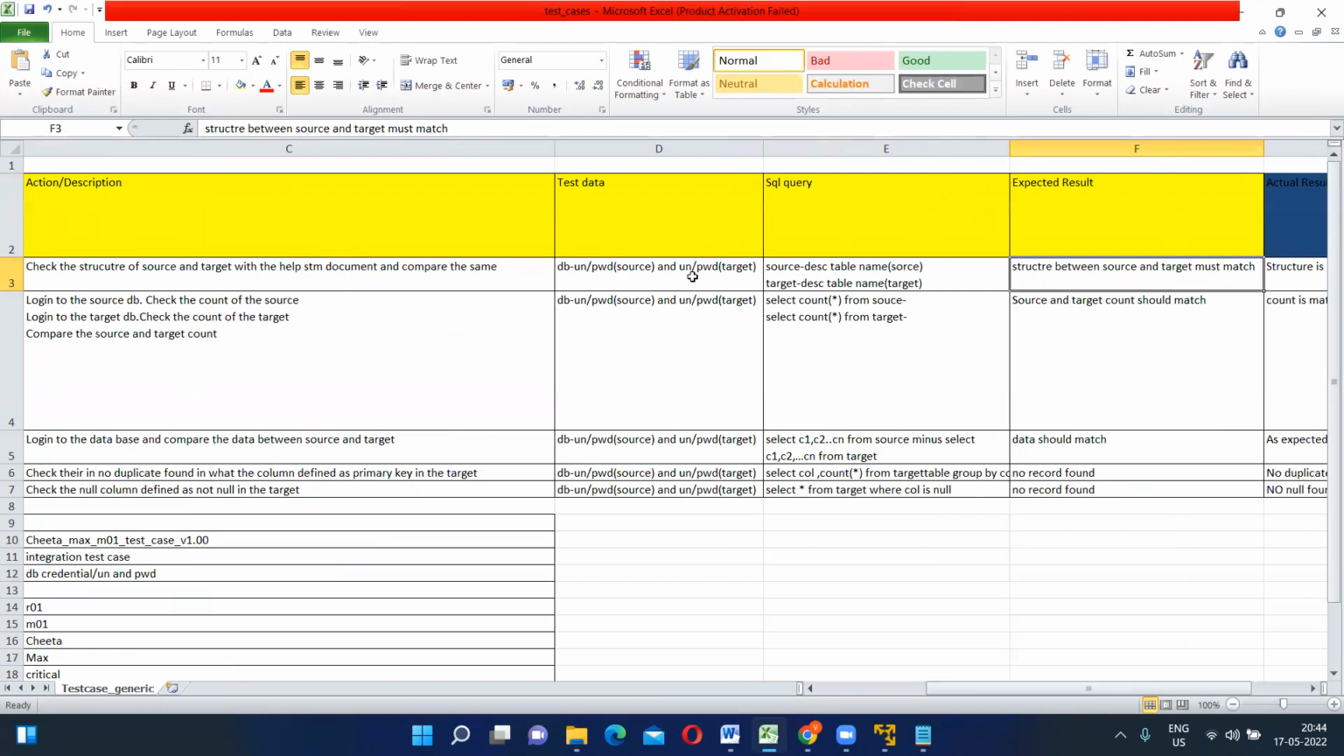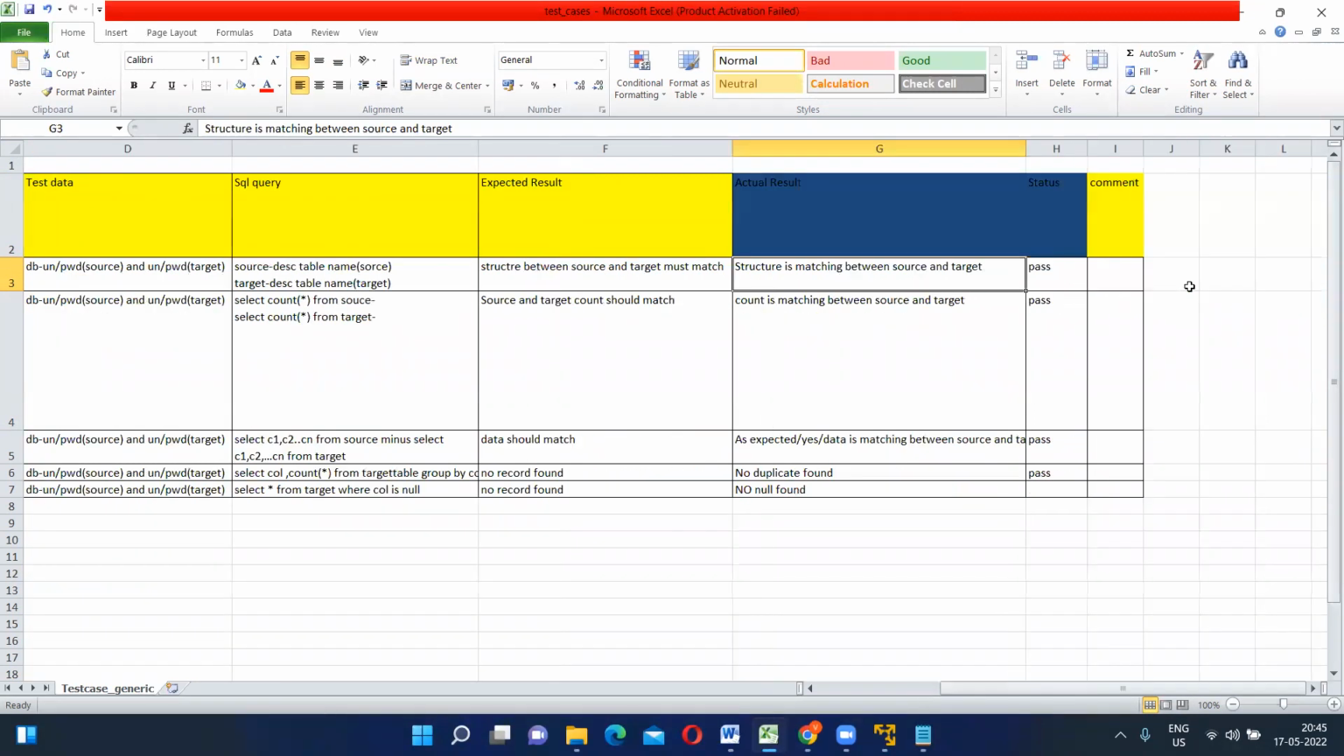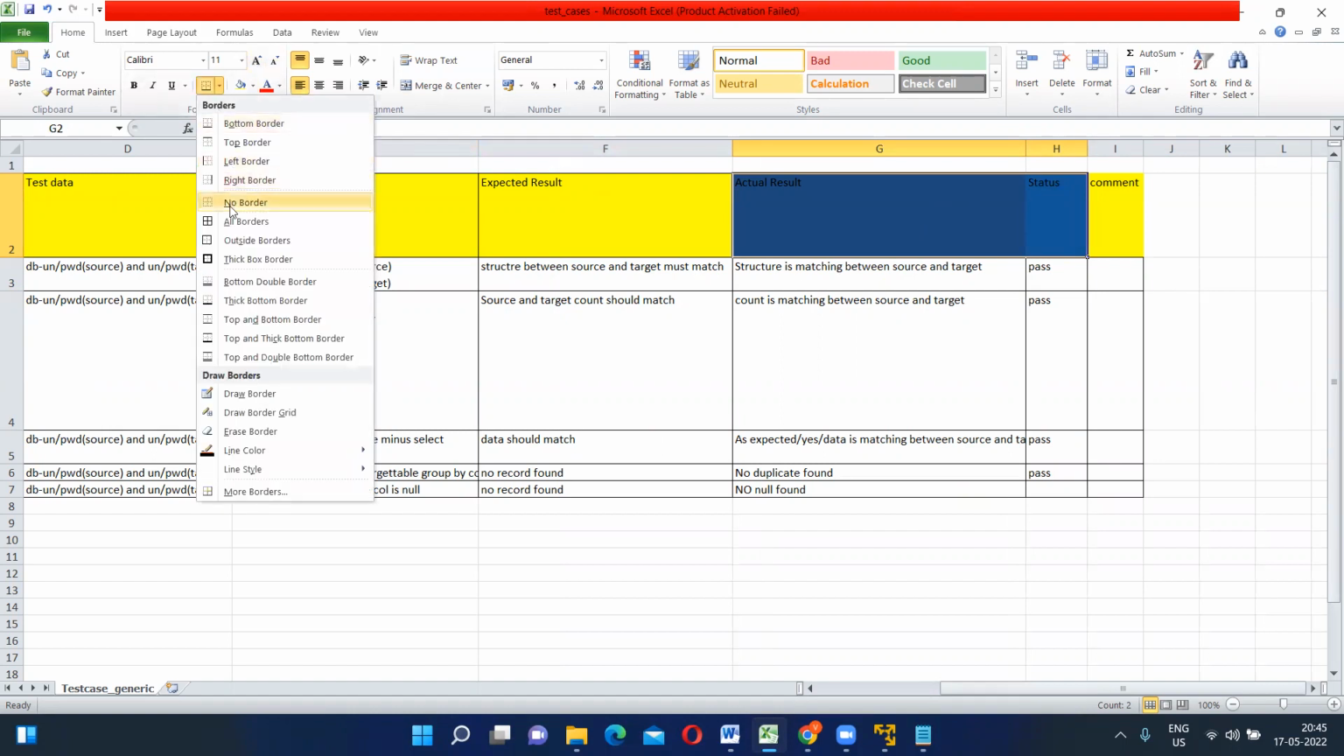So what is the SQL query to check the structure? DESC table name source, DESC table name target. Structure between source and target should match. This is the B part of the test case, guys. Actual result and status. This is the B part. This we will do after the testing is completed.